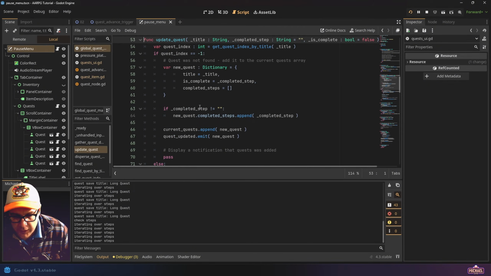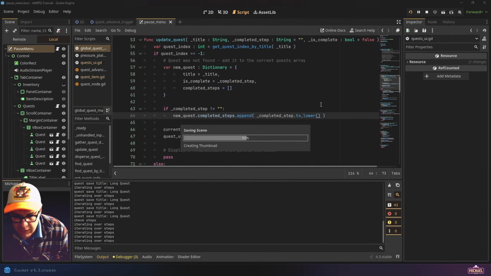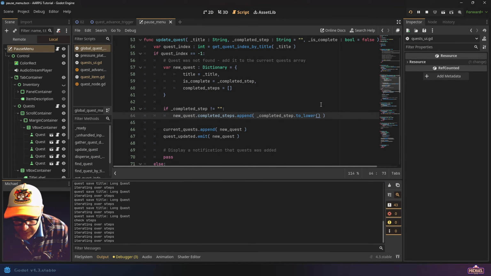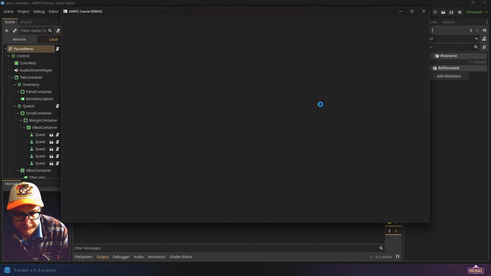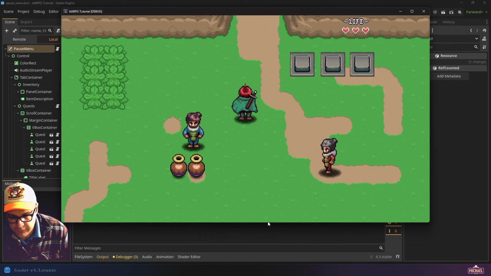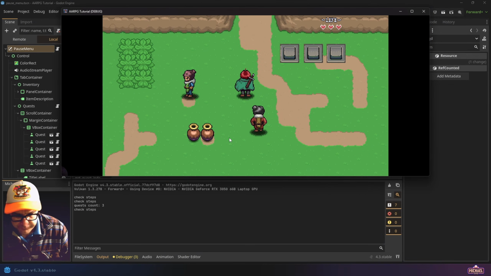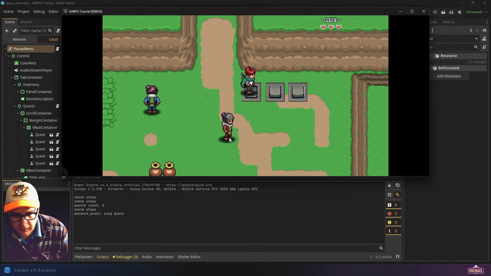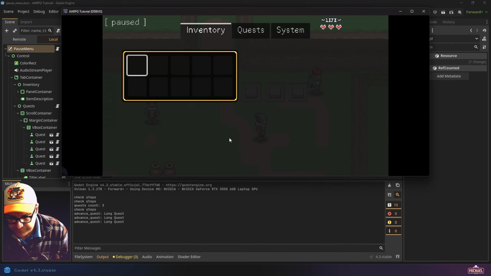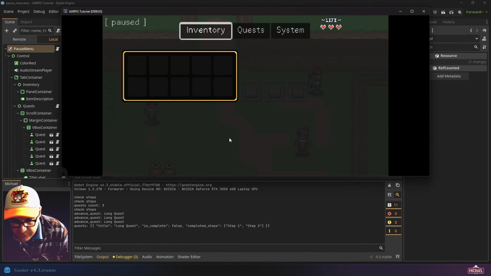Update quest. When we update the quest, let's see. I think what we should do is save the completed step dot to lowercase, just like that, and save it. And I'm going to go ahead and run the game again. And what this should do is, when we save our quest data, the step name should get converted to all lowercase. No, it didn't. It didn't seem to do that.